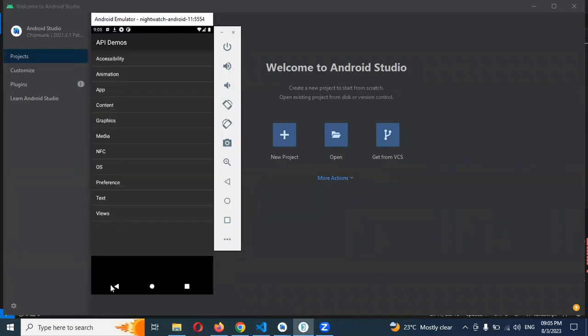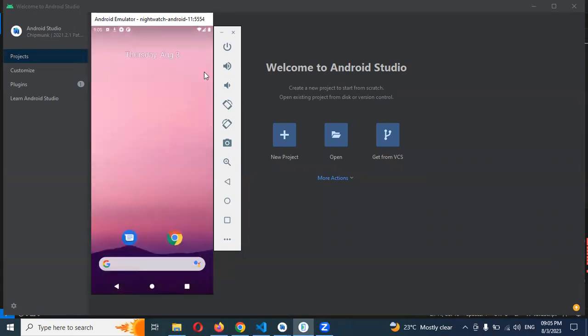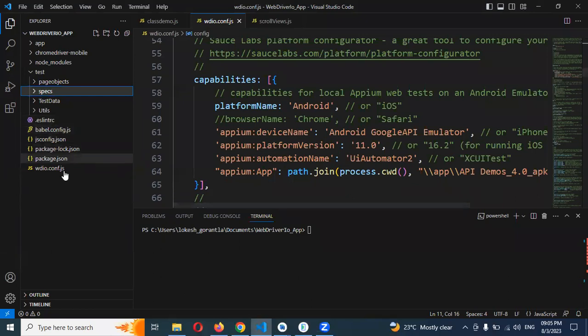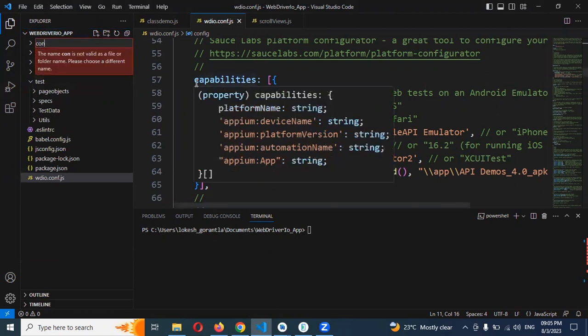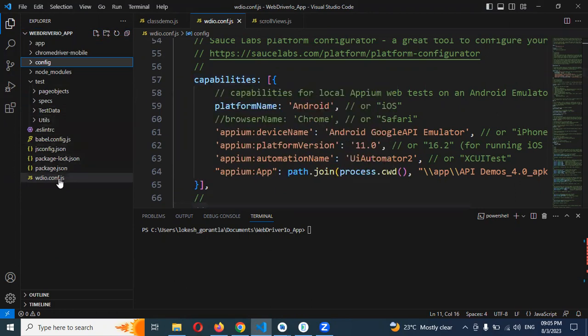I'm closing all those things. I opened everything and kept it, and now I'm coming here. Before doing that, I will create one folder called the config folder. Inside that I'll store all my files.